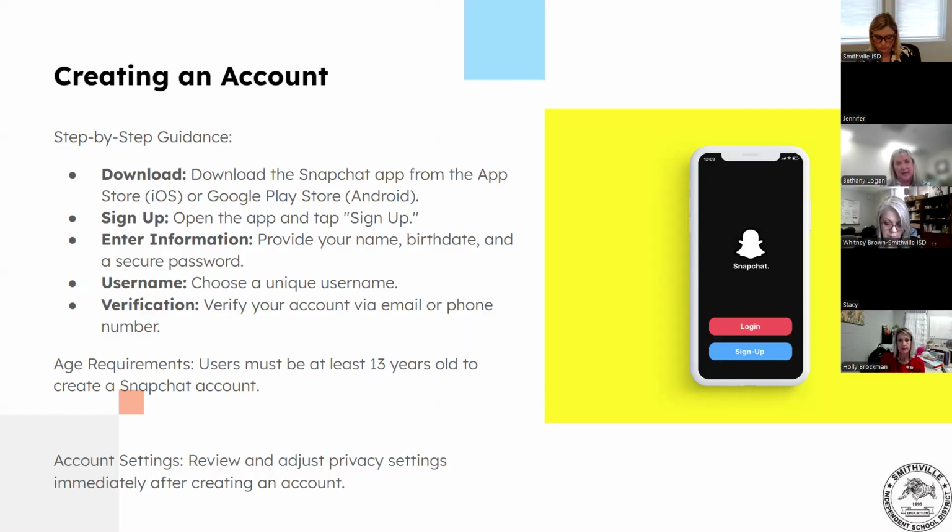It says on the age requirements that users must be 13 years old to create a Snap account. However, we are seeing some of our elementary students who are just saying that they're 13 and then signing up for those accounts. So that'll be something that you want to be aware of.